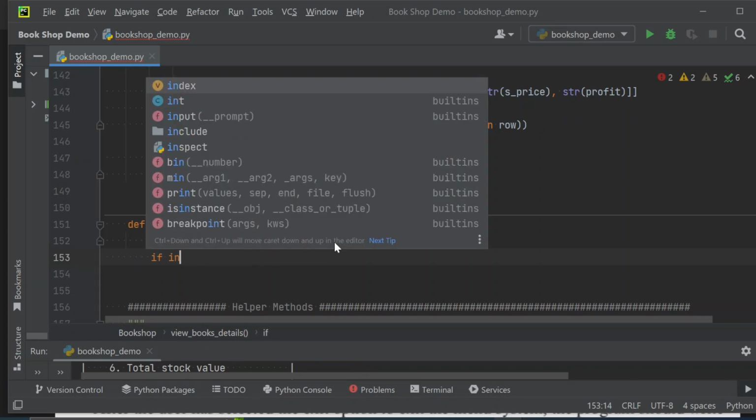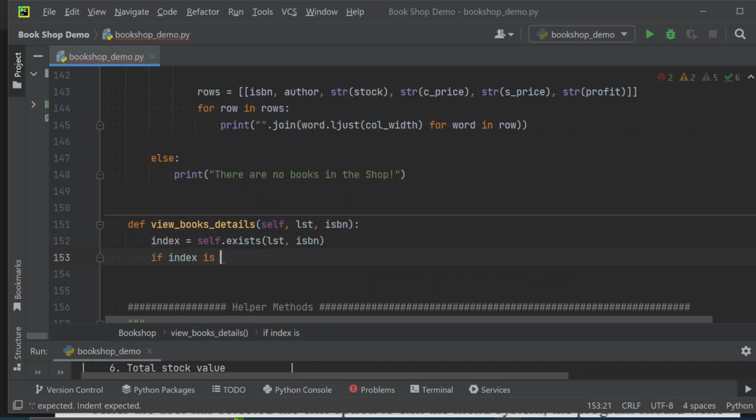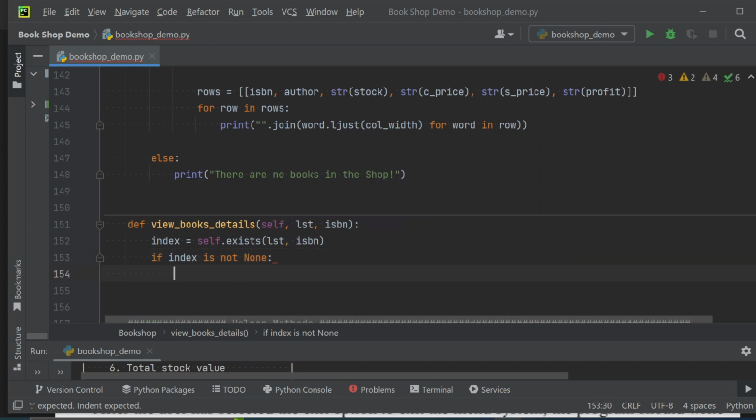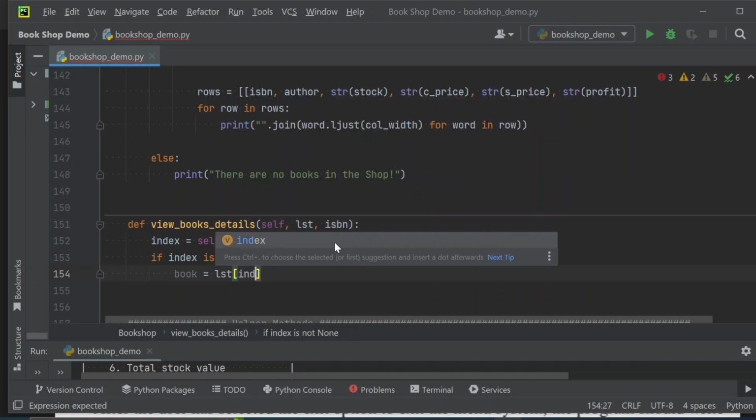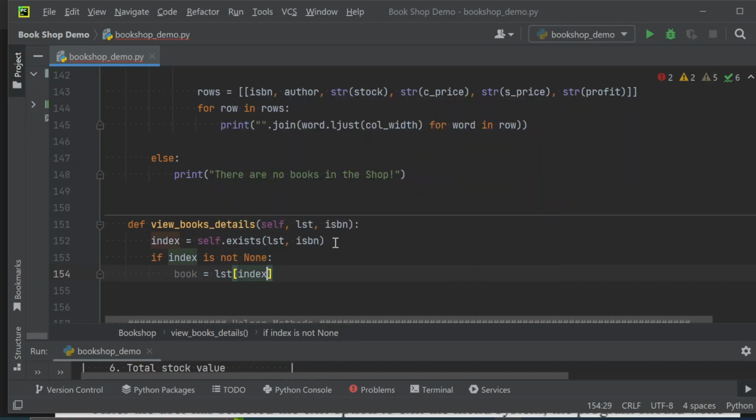So if index is not none, then we say book, because if the index is none, then the book doesn't exist in the system. That's what it means. So if index is not none, then we say book is equal to list index. So we get the book at the index in the list, at the position that exist returns.